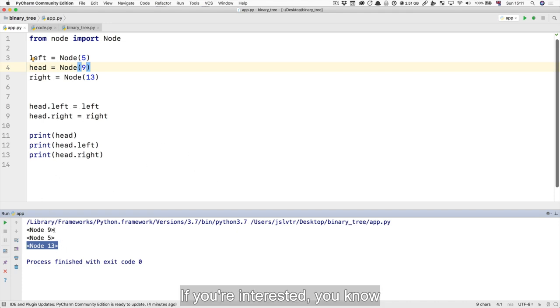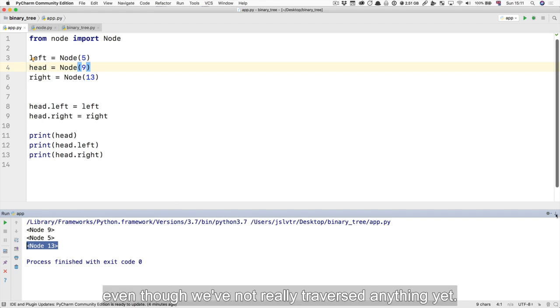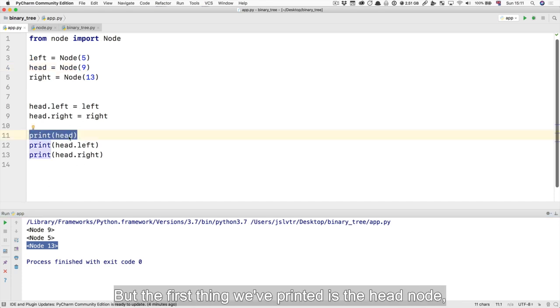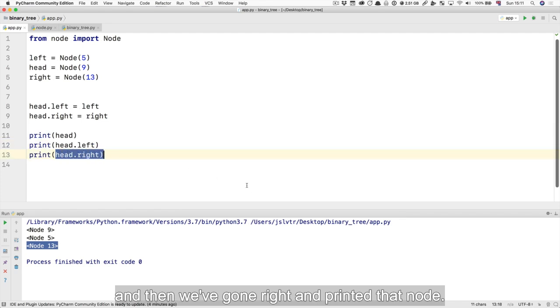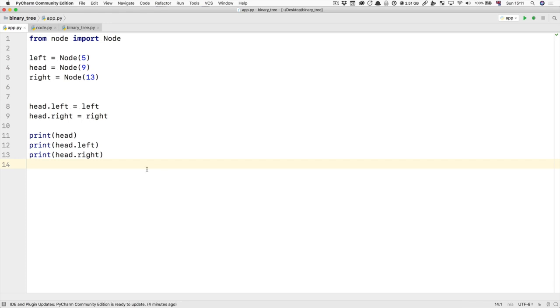If you're interested, this is a pre-order traversal of the tree, even though we've not really traversed anything yet. We've just printed a few of the nodes out. But the first thing we've printed is the head node, then we've gone left and printed that node, and then we've gone right and printed that node. So this is an example of a simple pre-order traversal.